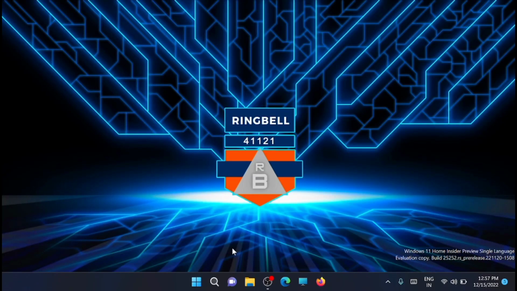After the restart, you can see that the search bar is now disabled or hidden. You will get only the search icon here. Hopefully in the future you will get this feature as an option in your Windows taskbar settings.